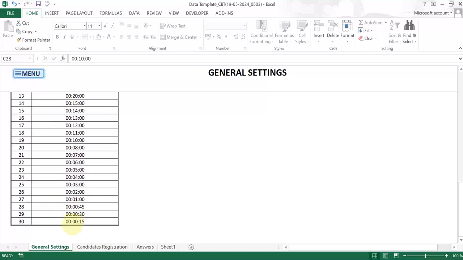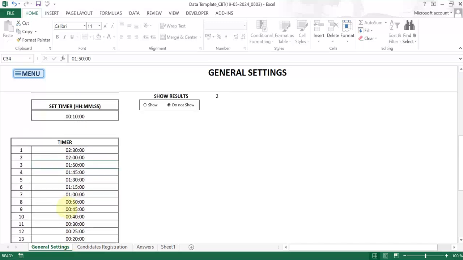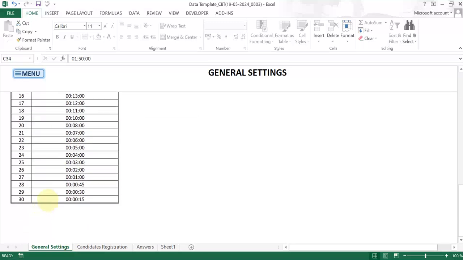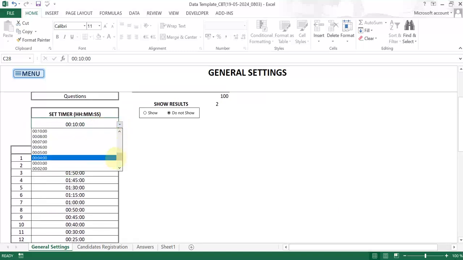I have it from 15 seconds. I've defined several kinds of time, so you can make any of these. You can make this one 1 hour, 3 hours, 10 hours. Whatever you identify here from the 30 lists, you can make 30 different timers so that you can quickly select from the list from here. It shows up here automatically. These are the 30 timers I have set.